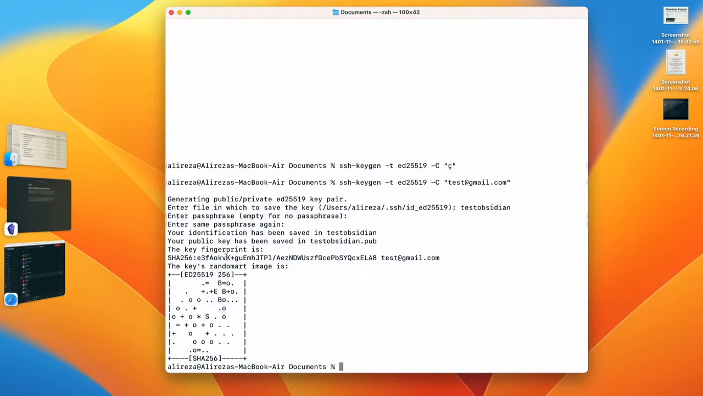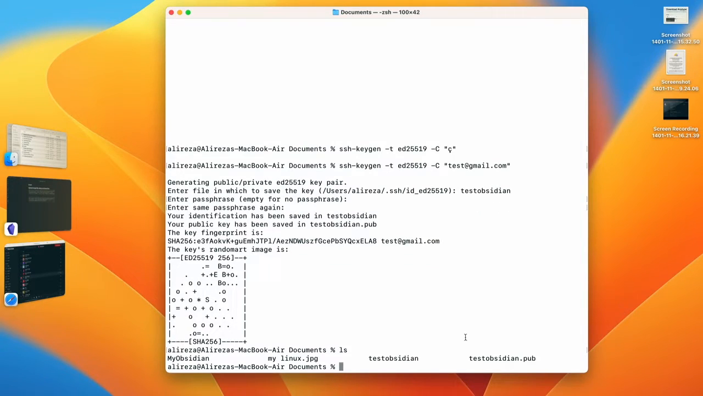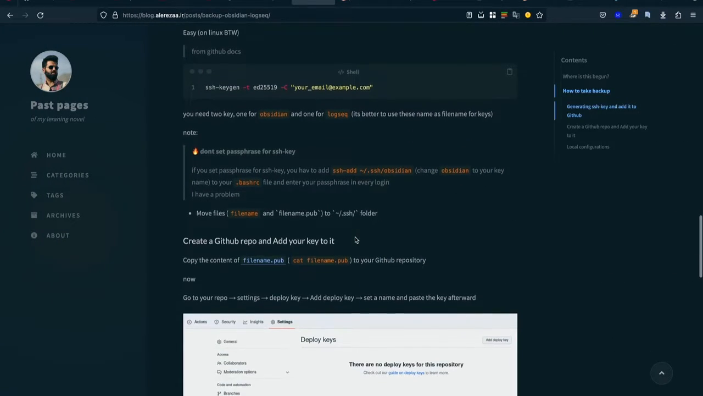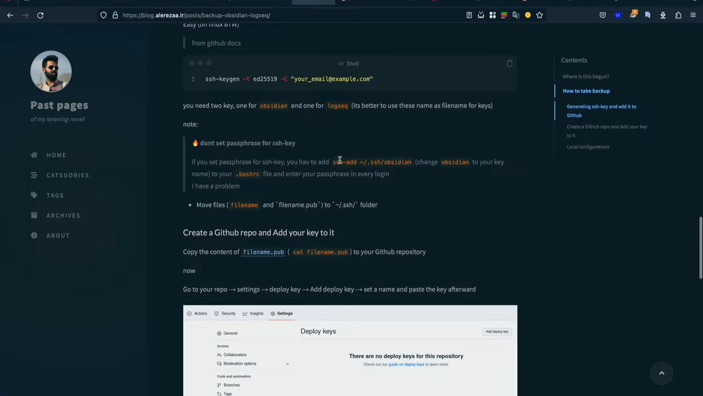This is our key, which we have to copy and paste in the deploy key in GitHub. The files are not listed here actually. Oh, they are listed here. I forgot to move them to the SSH folder. So first of all, cat the test obsidian.pub as I've written here. After creating these files, move these files to this path and try to add it, and so on. You can read this section. I will send the link under the video.